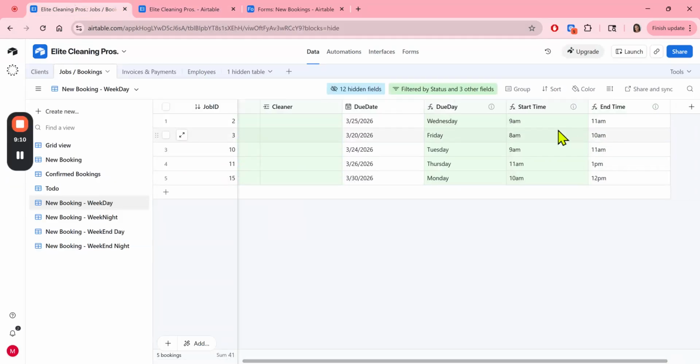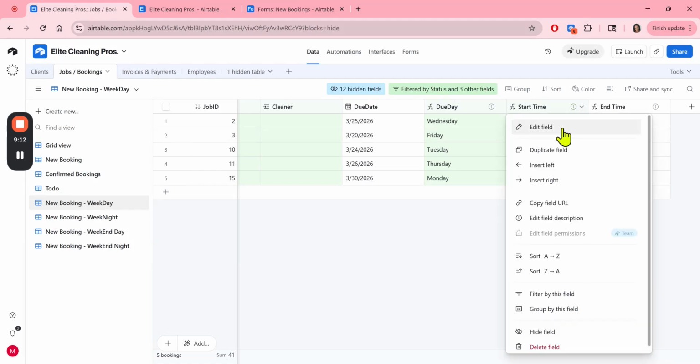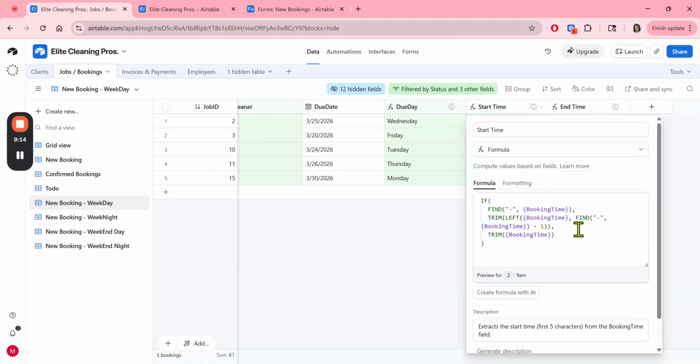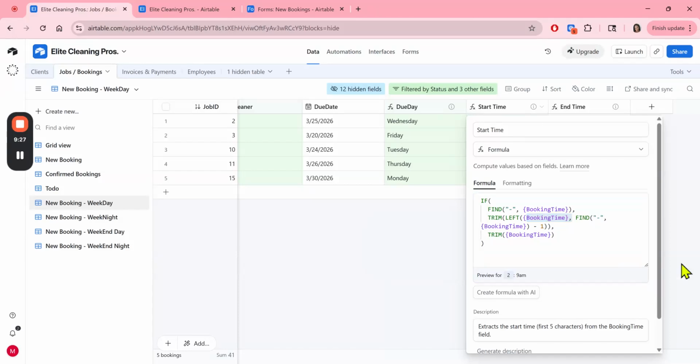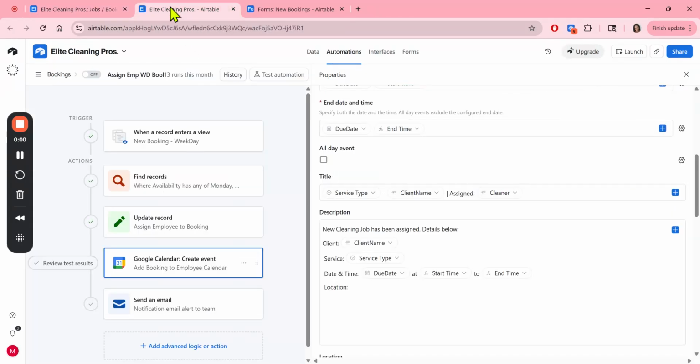I use functions to grab the start and end time because they actually put them in a booking time. And I used a formula, not a function. Well, the functions are in the formula. You use a couple of functions within the formula to separate the start and end times. I'll show that in another video.